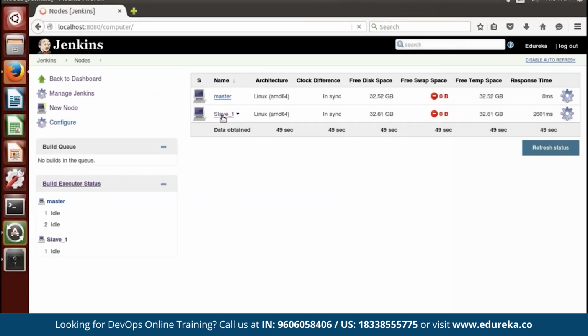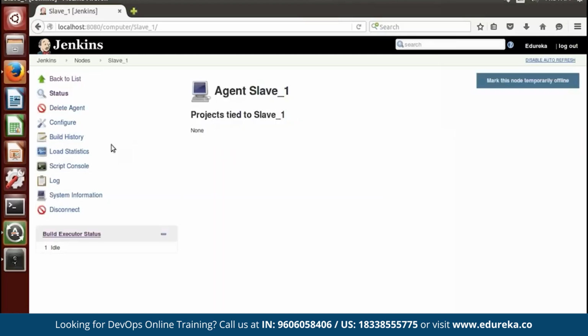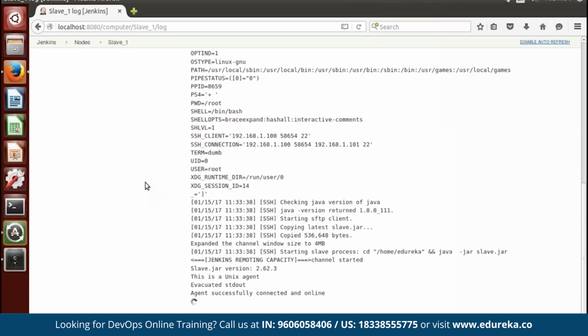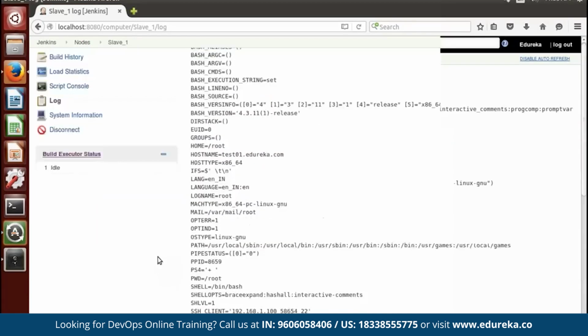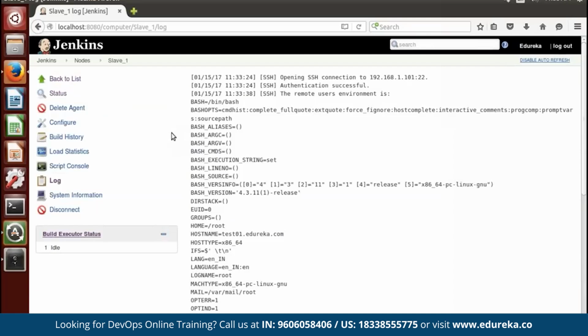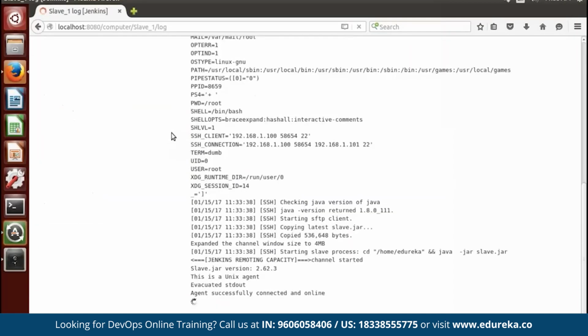Now what I'll do, I'll show you the logs. For that I'll click on slave, and on the left hand side you will notice an option called log. Just click over there and it'll give you the output. So as you can see, agent has successfully connected and it is online right now. Now what I'll do, I'll go to my Jenkins slave and I'll show you in /home/Edureka that it is added.